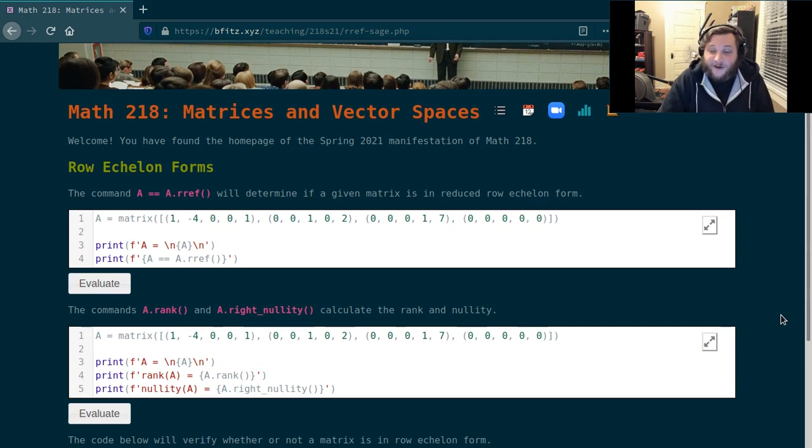If you want to check whether or not a matrix is in reduced row echelon form, you can use the syntax A.rref(). So if you're working with a matrix and you want to test yourself, is this thing in reduced row echelon form or not? This code will do it for you.